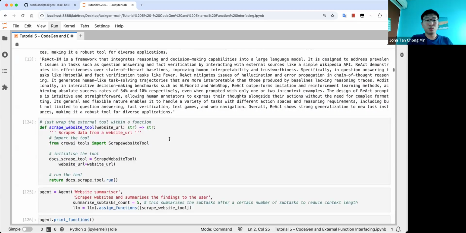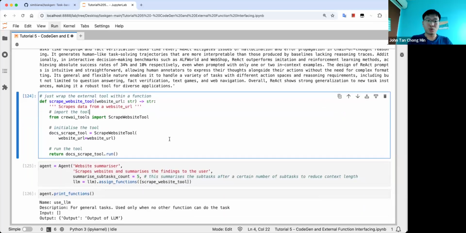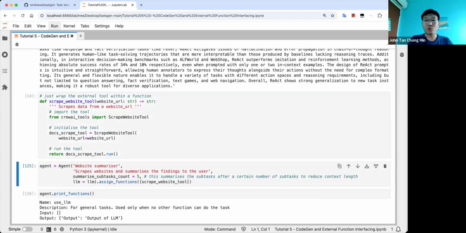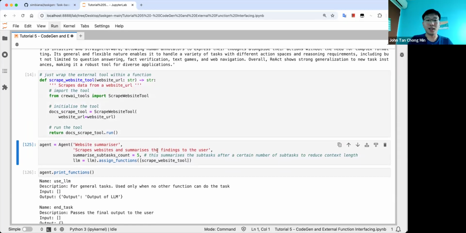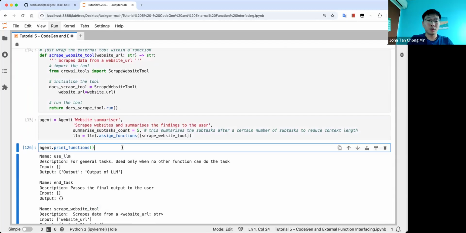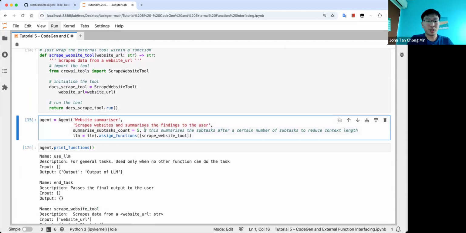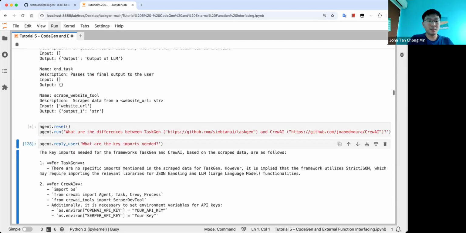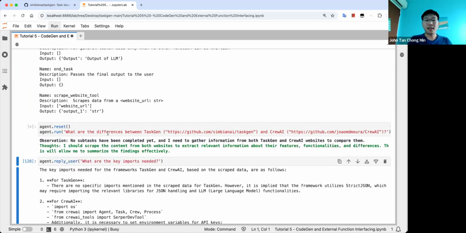All right. So what if you want to do other tools? Okay, like the scrape website tool, which is actually, by the way, Crew AI has a lot of great tools. I recommend using them. I love using the Crew AI tools. So over here, we have the website summarizer that uses the scrape website tool from Crew AI. And let's see what are the differences between TaskGen and Crew AI.